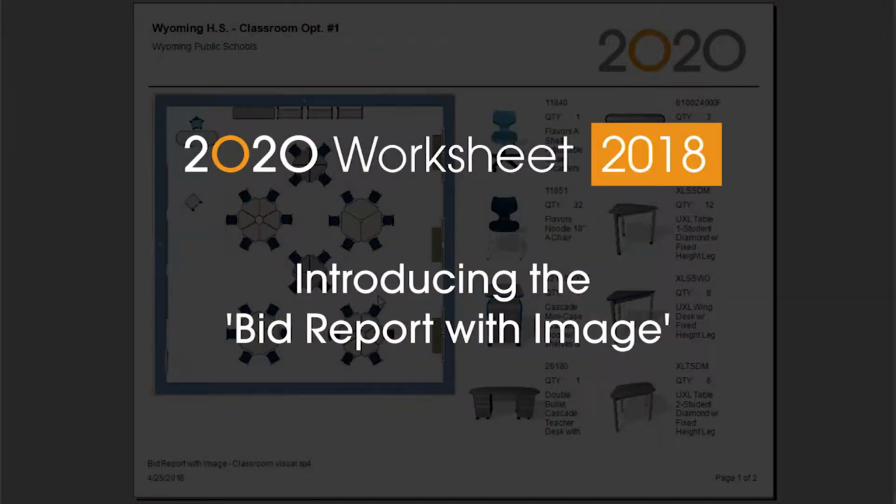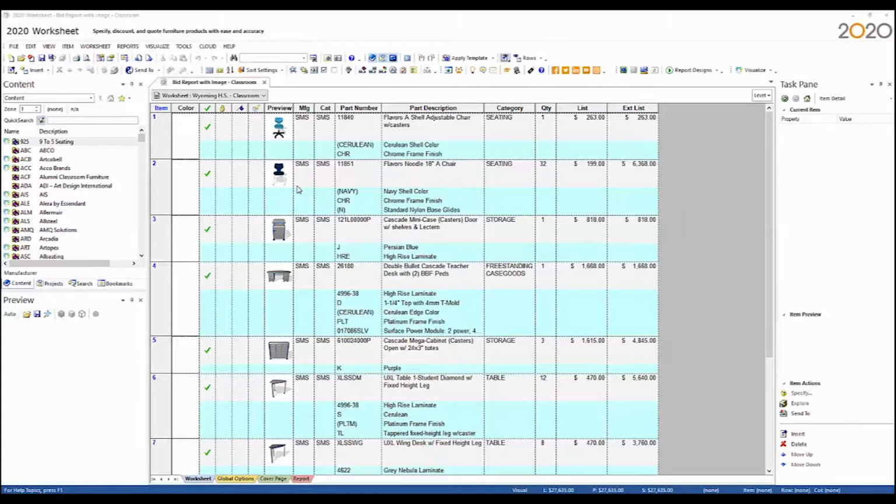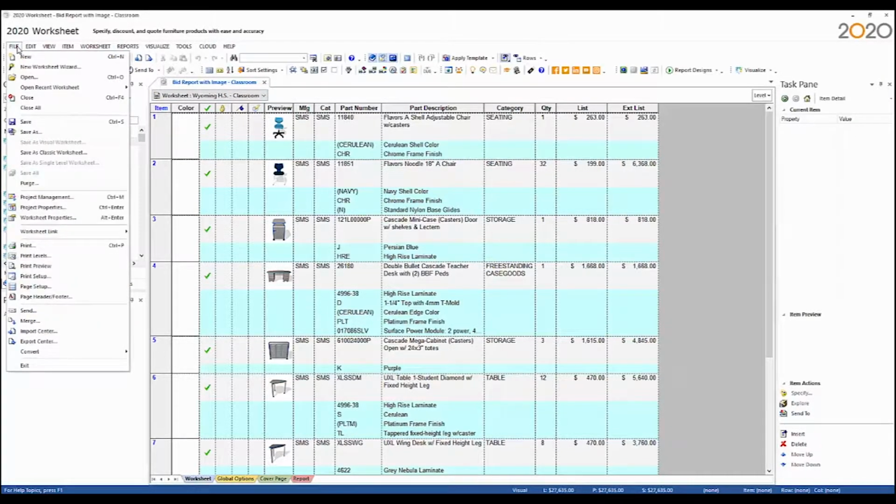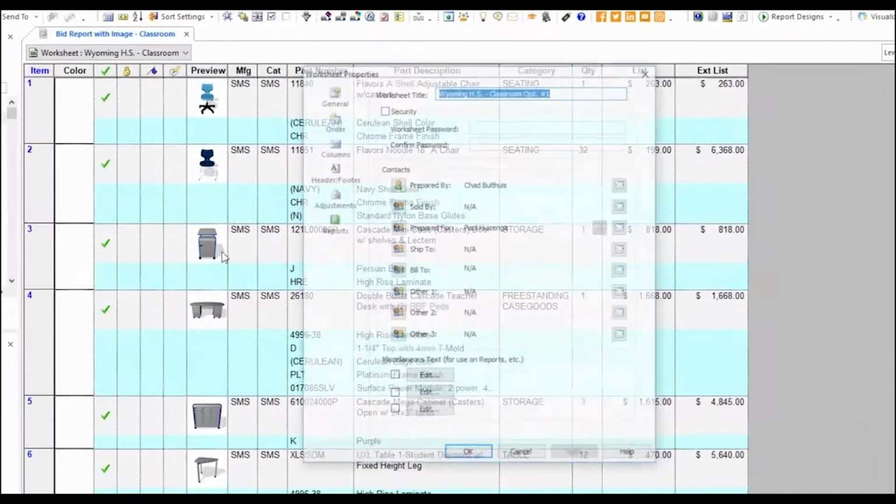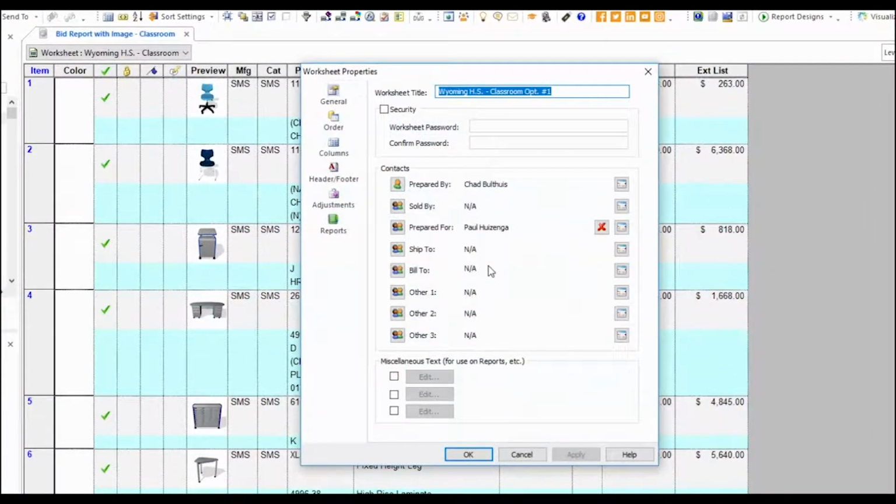This video is for Bid Report with Image. Here I'm in a worksheet. I have a worksheet already open called Bid Report with Image Classroom. I have set this up already to work the best with the template by setting some things in Worksheet Properties.